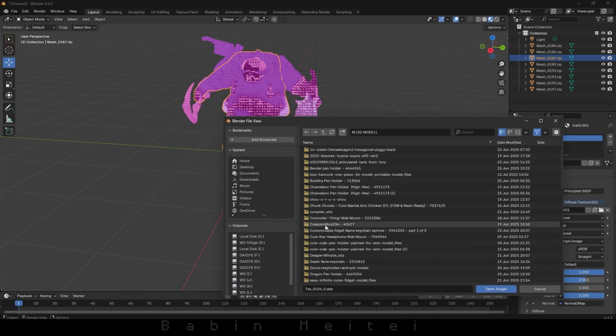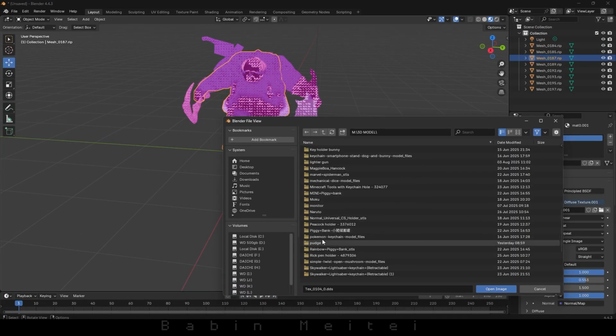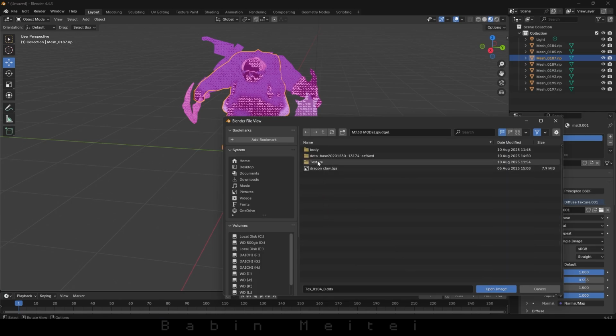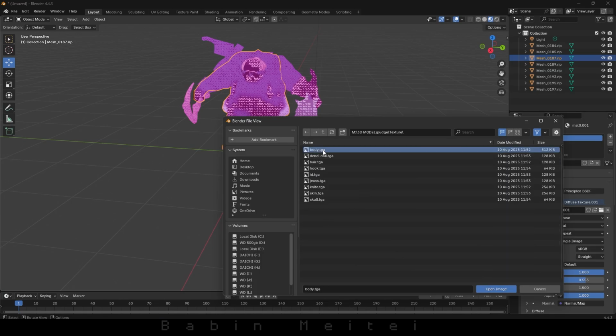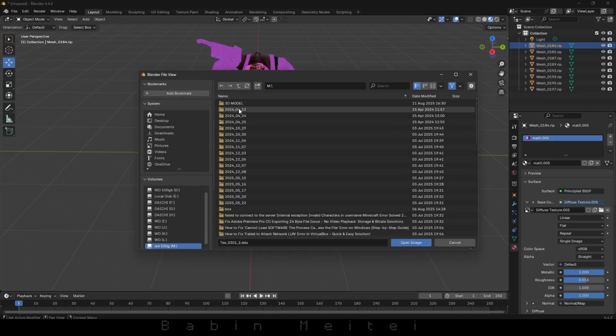Just click the folder icon and then navigate to the location where you saved your texture image. Select your texture file and boom, the purple disappears and your texture appears correctly.